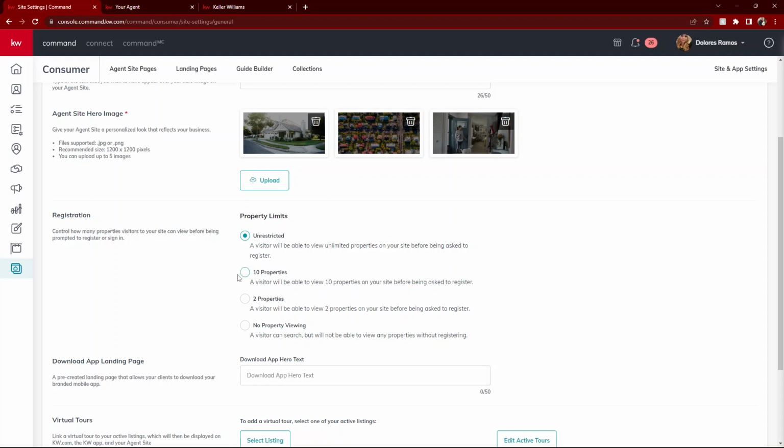However, what we want to do is pick one of these 10 properties or 2 properties. That's what I recommend. 10 properties means they can search and look at 10 properties before they're prompted to input their information. And it's just like a newspaper article. I'm sure that we've all been reading a newspaper article, and all of a sudden it says, to read further, you must have a free account with us. It's basically the same thing, where we're just saying you get 2 properties, and then on your 3rd property, you need to register an account with us.